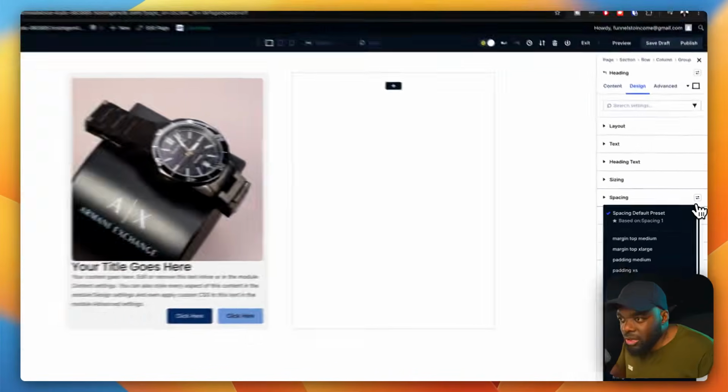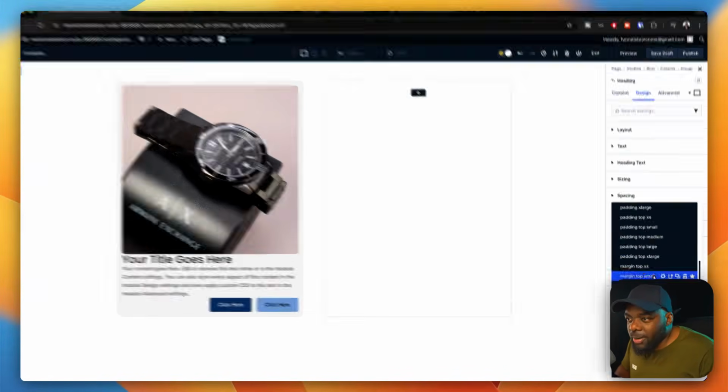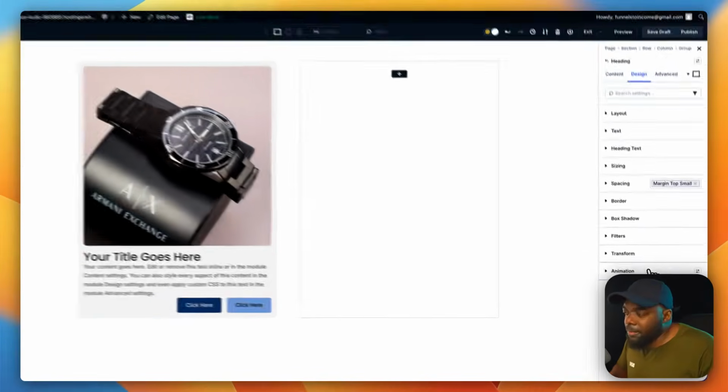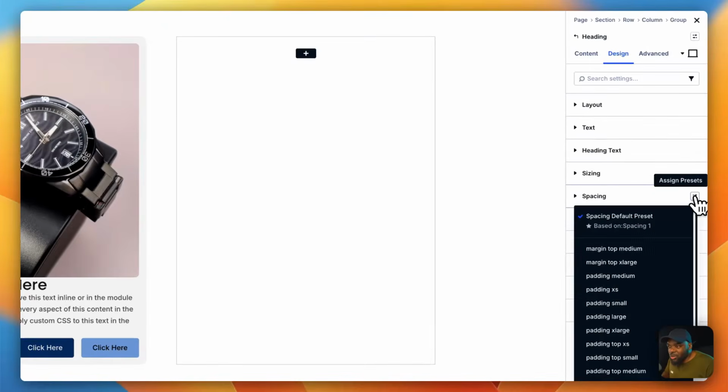So we're going to look for margin top. So I'm going to scroll all the way down here. Right. So margin top, I'm going to start with small. So this is where you need to really keep a close eye on this and see if these sizes that I'm adding here actually make sense. So this small here is a bit too small. So I'm going to go with medium.